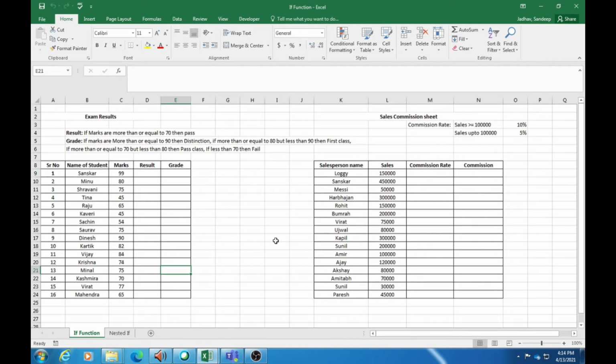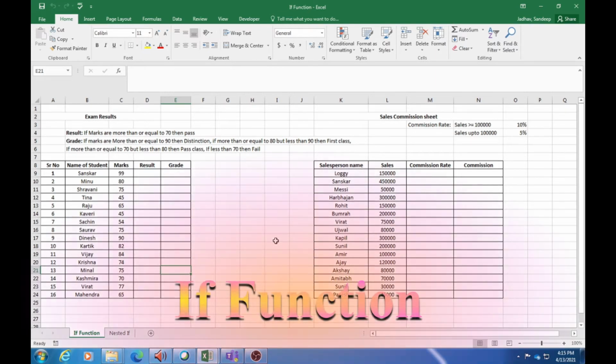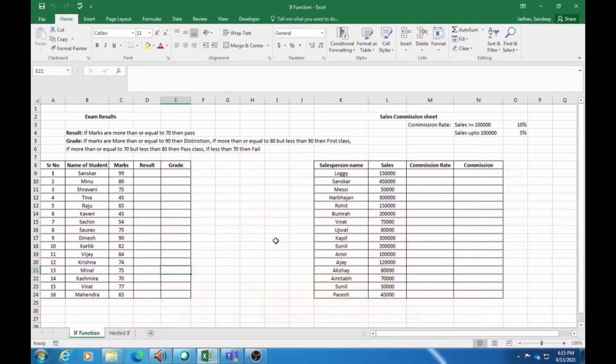In this episode, we are going to talk about the IF function in Excel, one of the very useful logical functions for all data analysts and managers. We come across many situations where if one result is true, we would like to give one result. If that particular cell is not true, we would like to give another result.